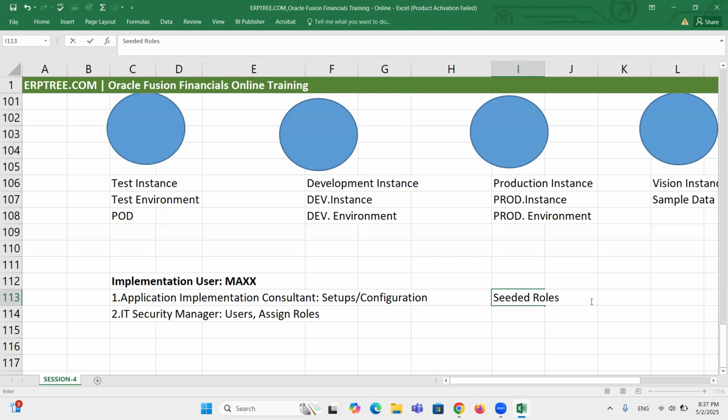We can create our own roles also. We will have a separate session to understand how we can create our own roles. The roles we create, we call custom roles. We discussed customization means creating something new or modifying an existing thing. The same way here, we can create new roles or modify existing roles. Whatever it may be, new or modified, that role is called a custom role.